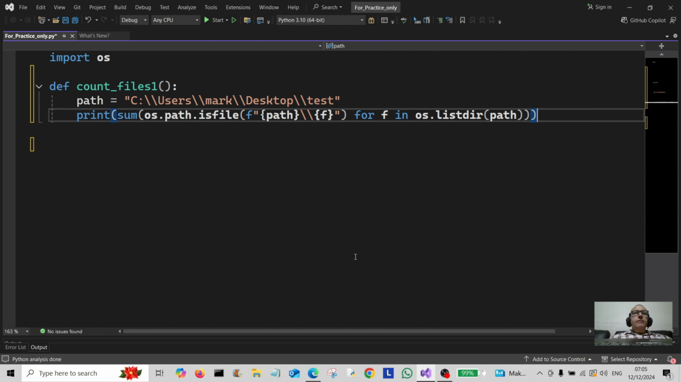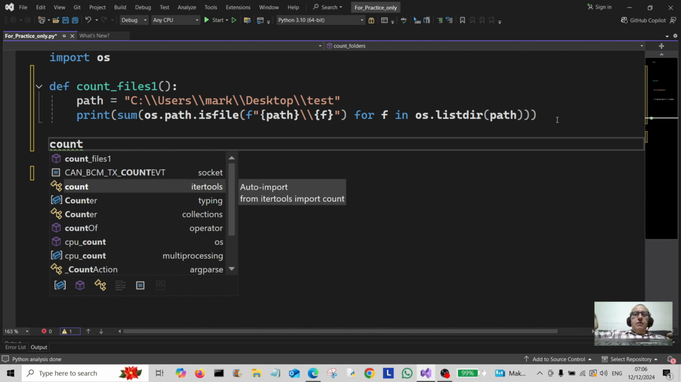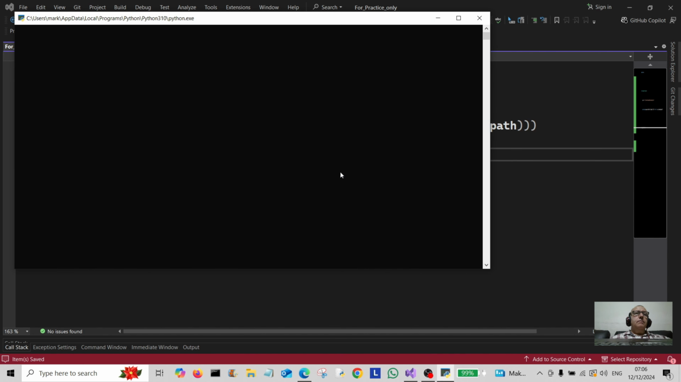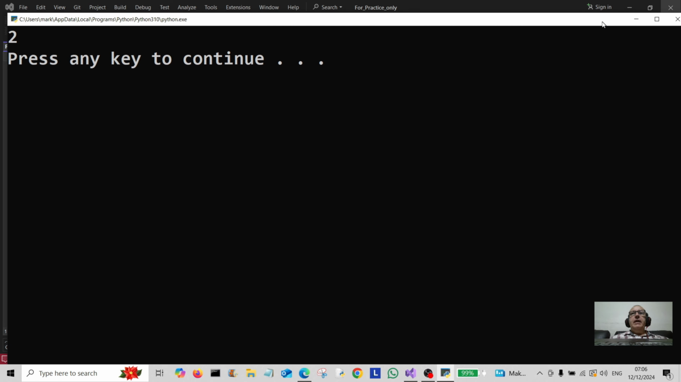Okay, right, we're just going to run this. Let me just make sure I've formatted it correctly. os.path.isfile path. It kind of looks all right to me. Okay, let's do count_files_1. Let's save it, let's run it. Okay, so there you go. It says 2 files in the folder, so that is correct.